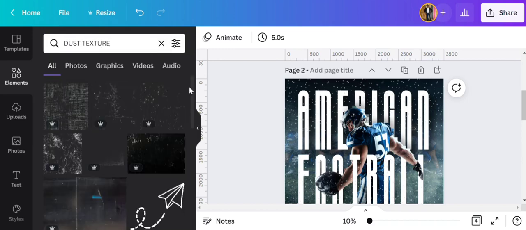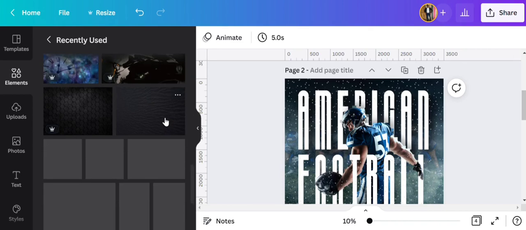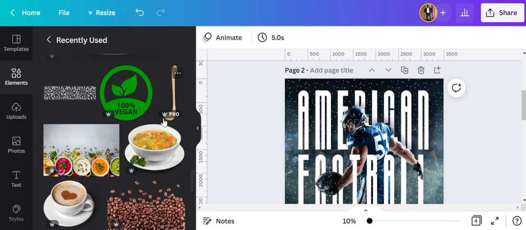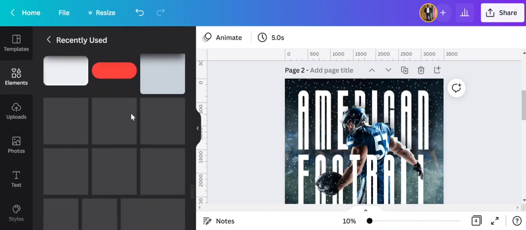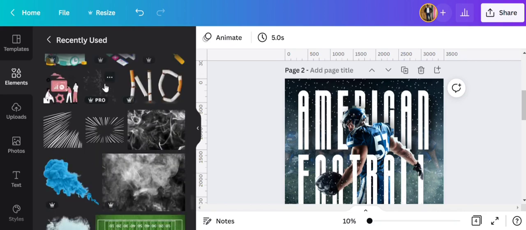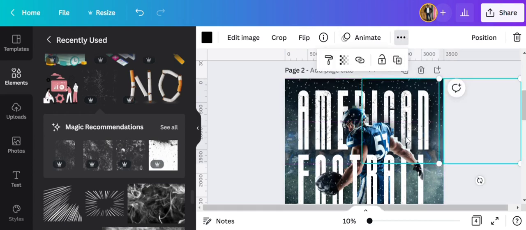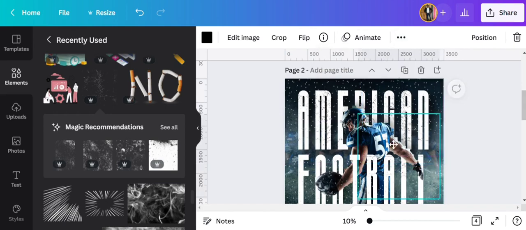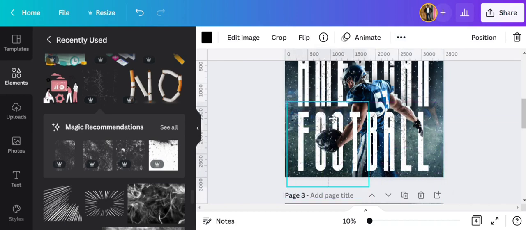I hope I see what I'm looking for. Let me just check the recently used. I know definitely it is a dust texture that I used. Where are you, dust texture? This is it. Yes, this is our dust texture. I saw it before. Okay, duplicate this, bring it here. Duplicate it, bring it down, and duplicate it for the last time, and bring it here.